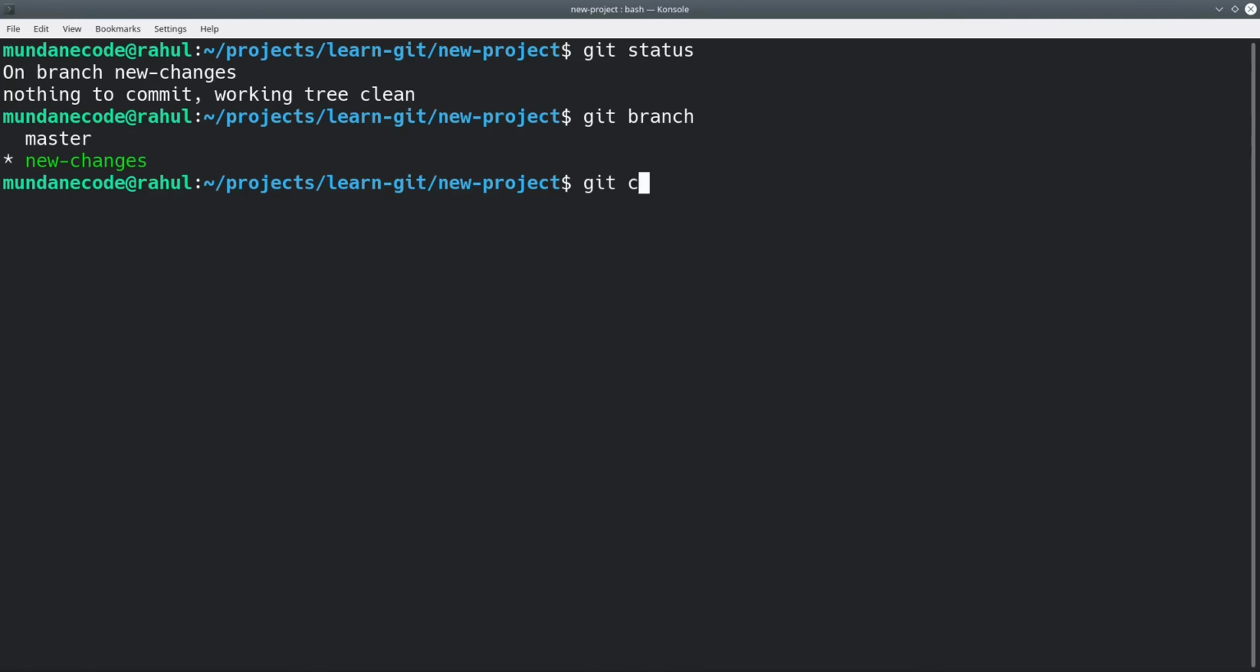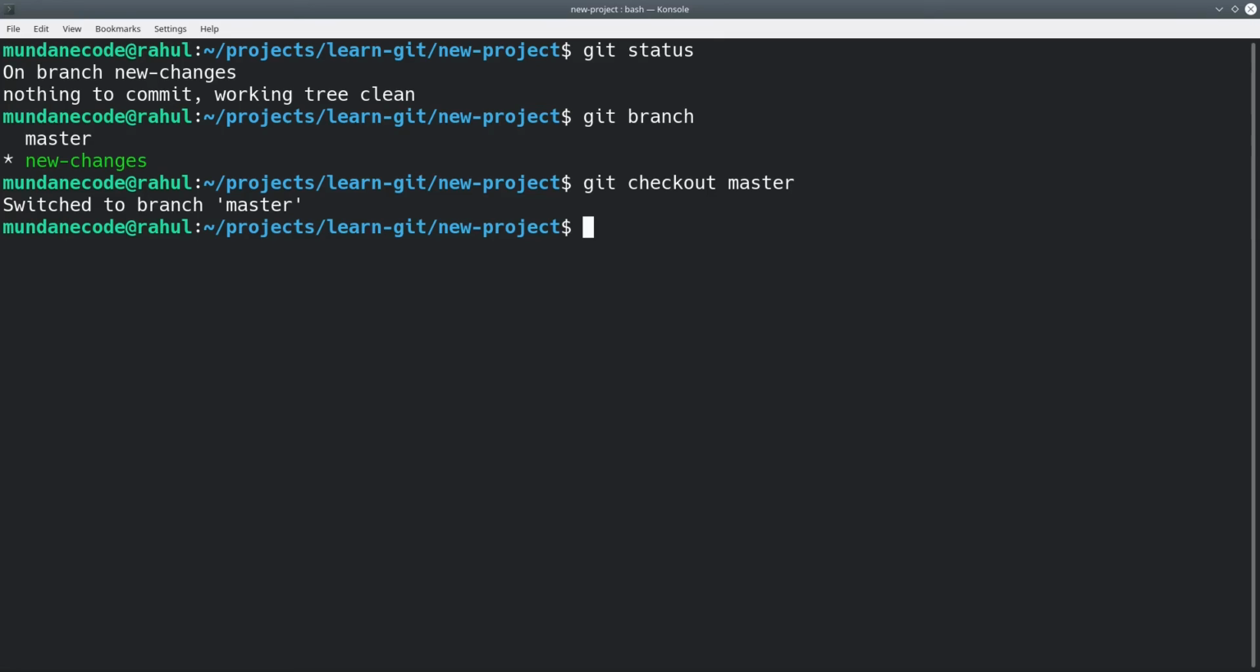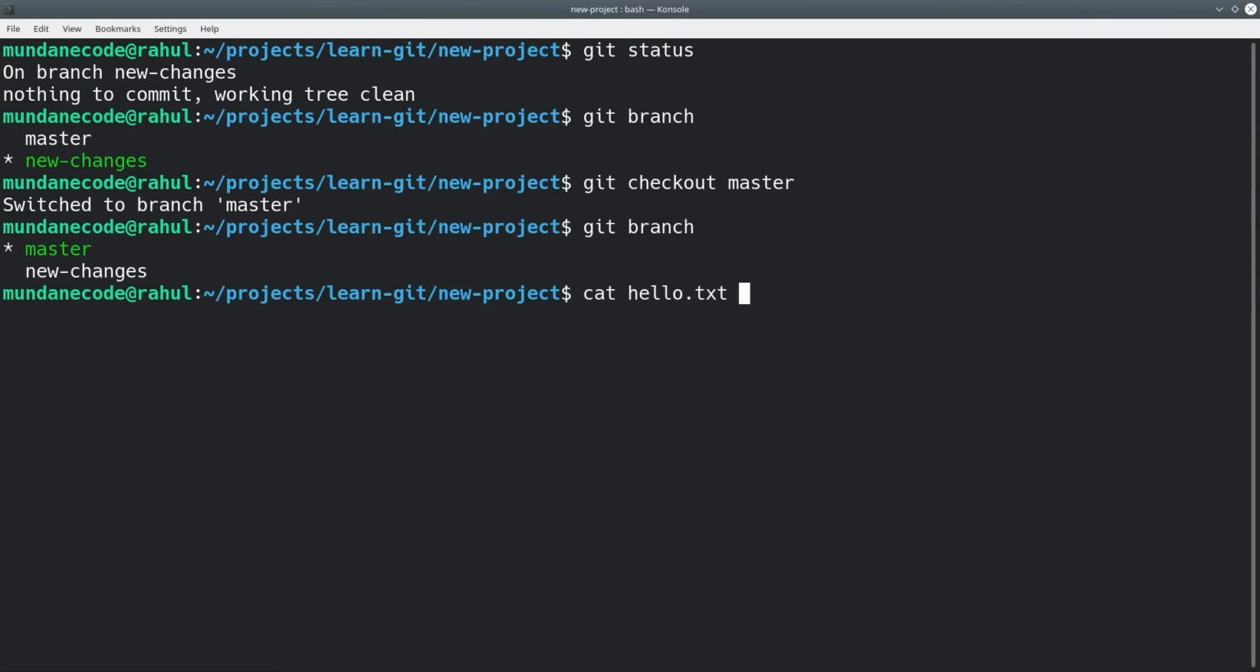Now we will switch to the master branch using the checkout command. We'll confirm it by issuing the git branch command. So it shows us which branch we are on. It's master. Let us now just check what our hello.txt file consists of. So you can see it's still hello world.